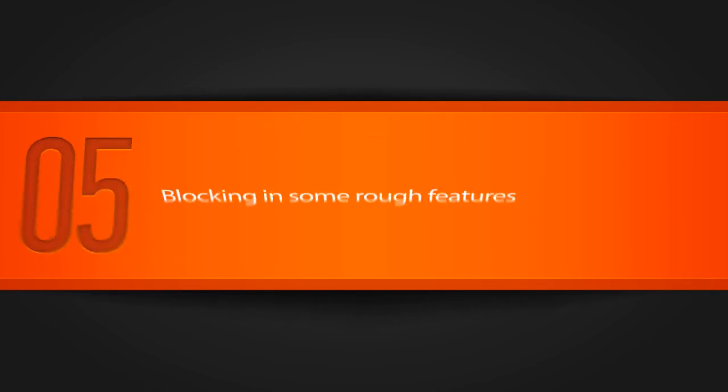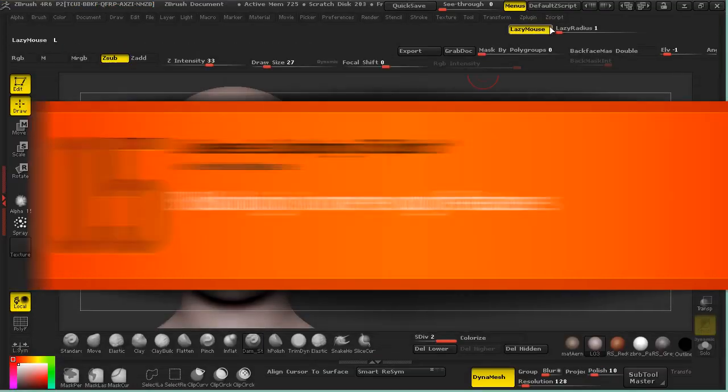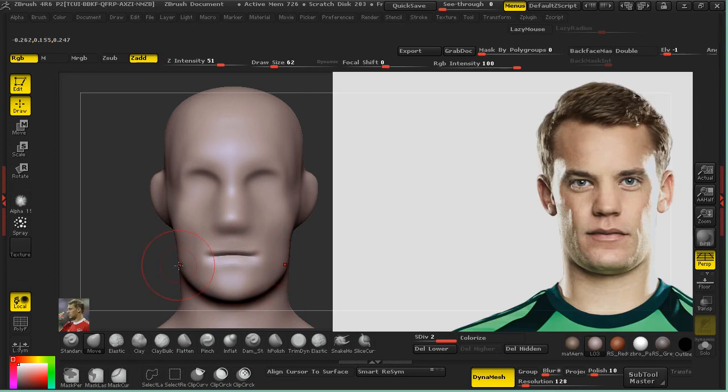In this lesson, we'll go ahead and start adding some of the features to our face. So, the first thing that I want to do is actually add a proper lip here with the Damien Standard brush, a nose, all that stuff. So what I'm going to do is cut in the mouth there with the Damien Standard brush. I'm just going to inflate it so that the lips actually come out together.